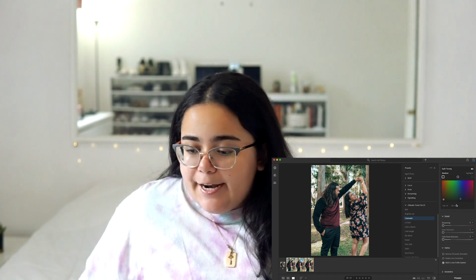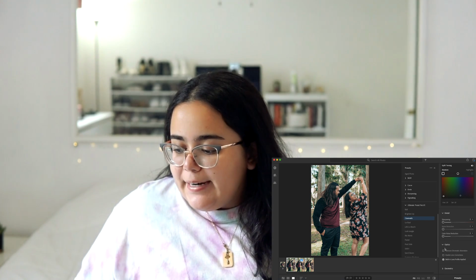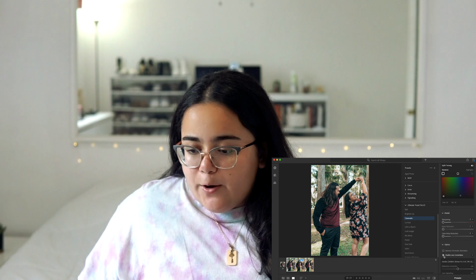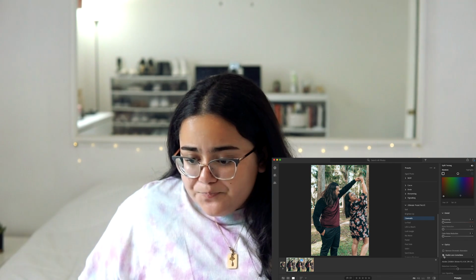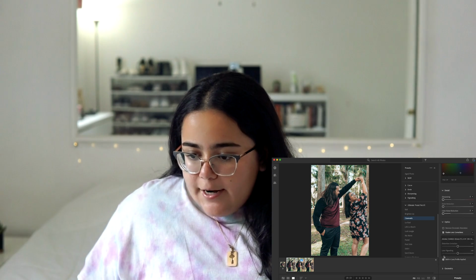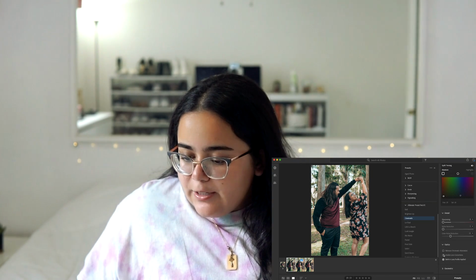Something else that I do, since I shoot raw on my camera, is that you can click here to enable lens correction. What that'll do is open up more of the photo as well. As you can see, it opens up more of the photo. It doesn't have that much of a curve on the ends, and that's something that I do.